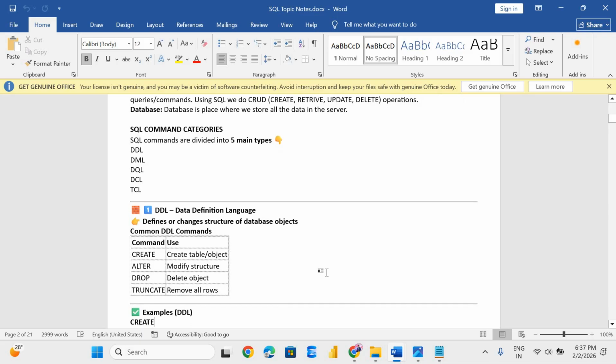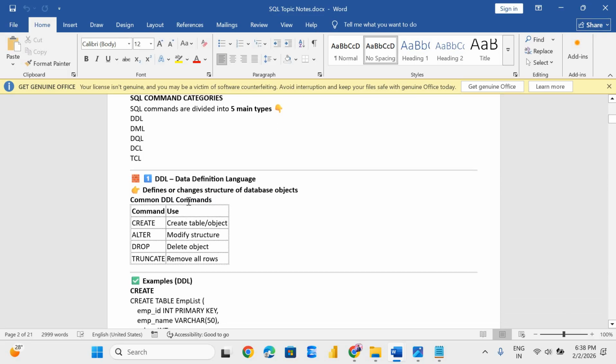In SQL there are five main categories of commands. One is DDL, data definition language, another is DML, data manipulation language, then DQL, data query language, DCL, data control language, and TCL, transaction control language.